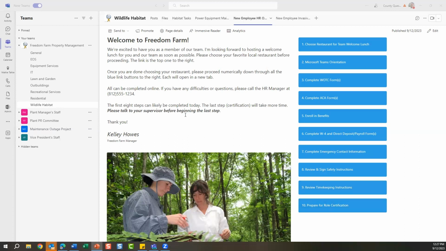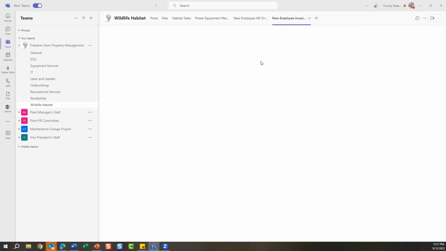And you can see right here, it says the last step will take more time, certification. Please talk to your supervisor before beginning the last step. So that's kind of the transition from HR onboarding to teaching them how to do their work. Once they're ready to do the work, they can click here or they can click here.